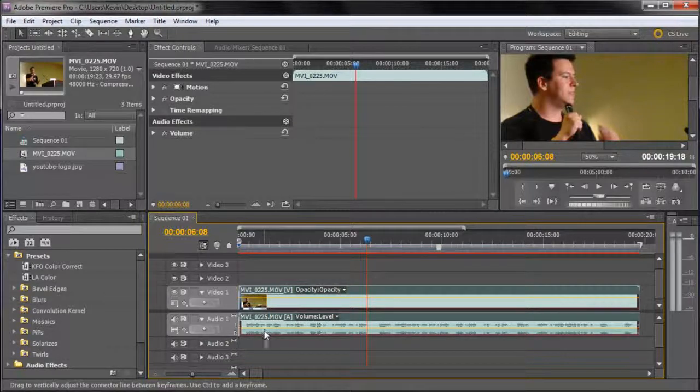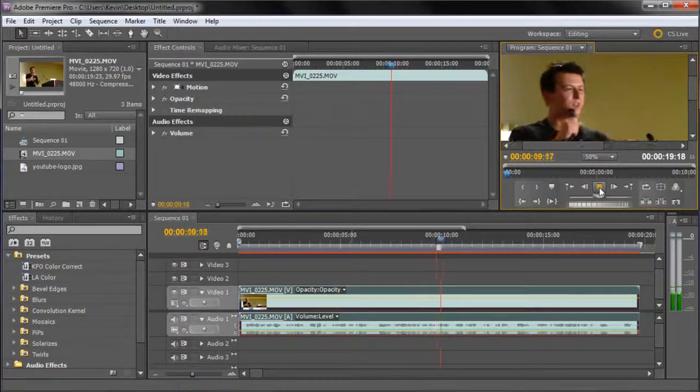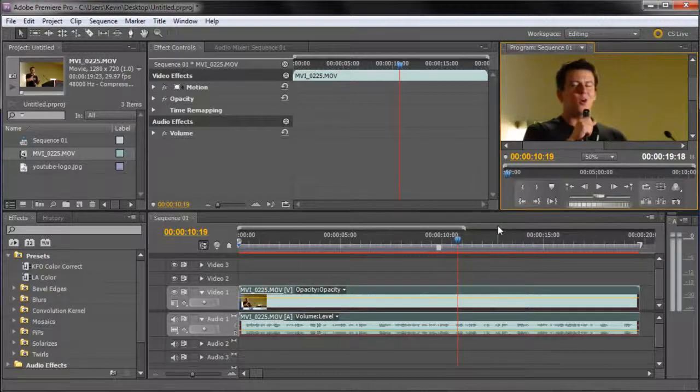So if you lower this yellow line down, you can see that it now says negative 12.73 decibels. So by moving this up or down, you're adding or removing decibels, which is a unit of sound, and so you're changing the volume up or down. Now if I play it, it's definitely a lot softer. So that's basically how you can do that. I'm just going to undo that.